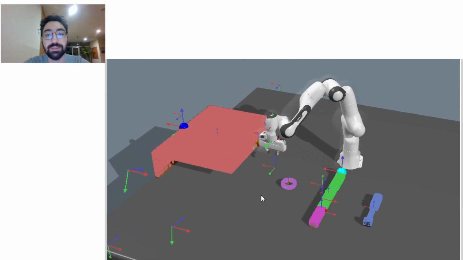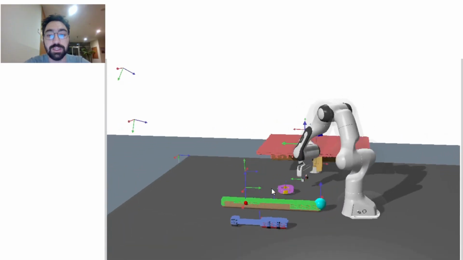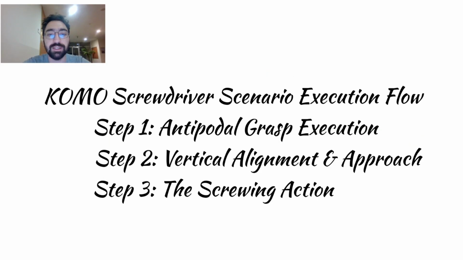Como screwdriver scenario execution flow. In step 1, we have antipodal grasp execution. We use the VLM's defined region and Como computes and executes the optimal physical grasp to secure the tool.